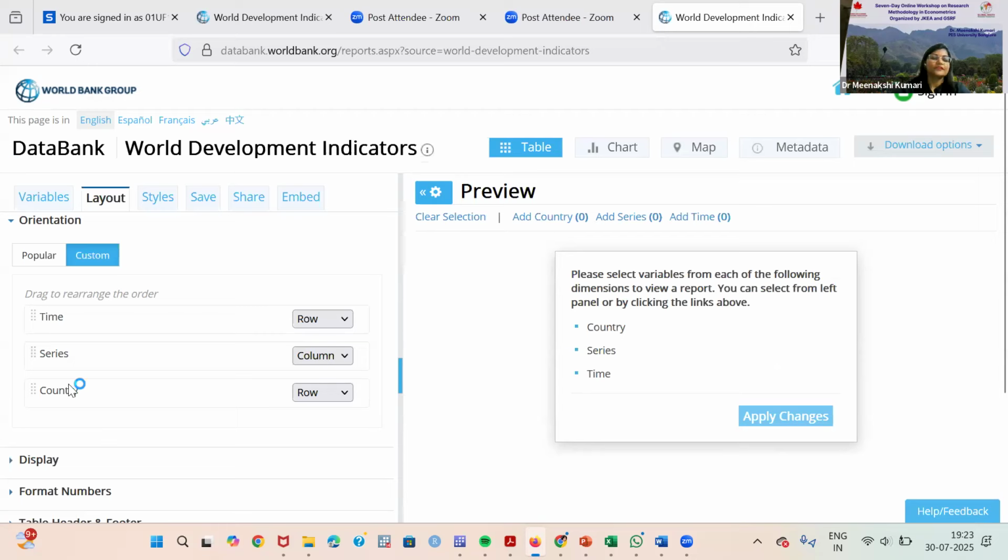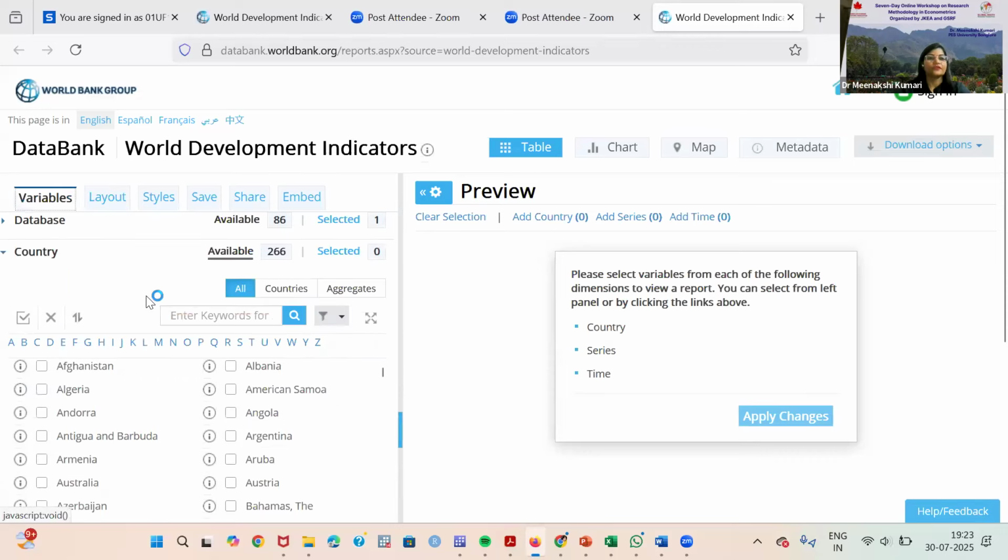Now you have selected the layout: your time variable, your series variable, and your country. Time should be in row, country should be in row, and series should be in column. Right. Now go to variable. Now here we have country.